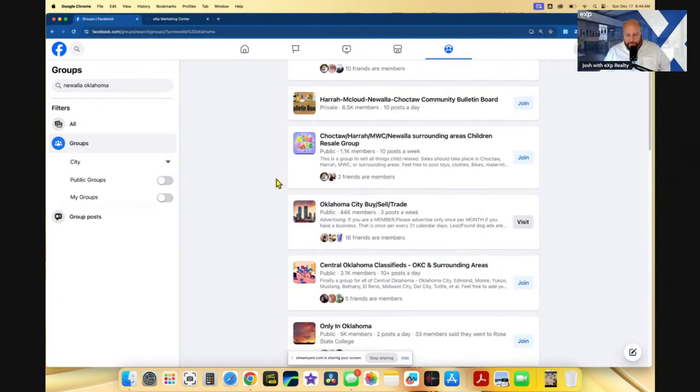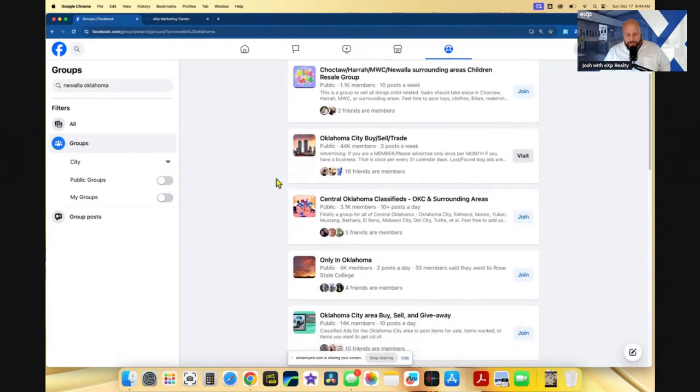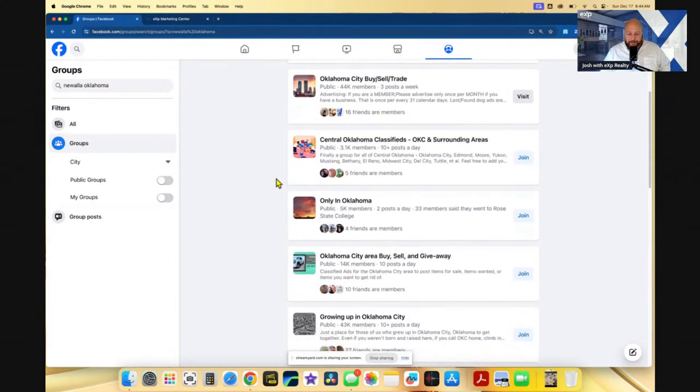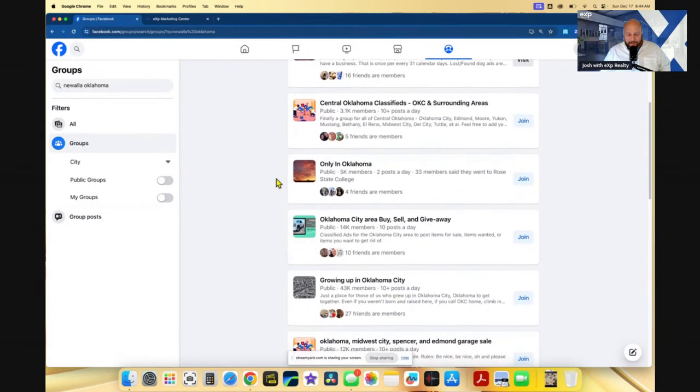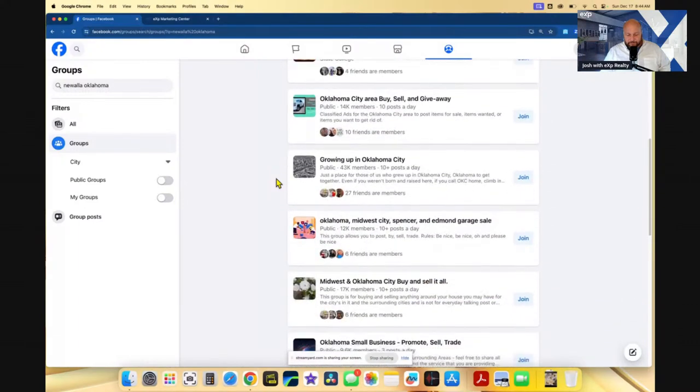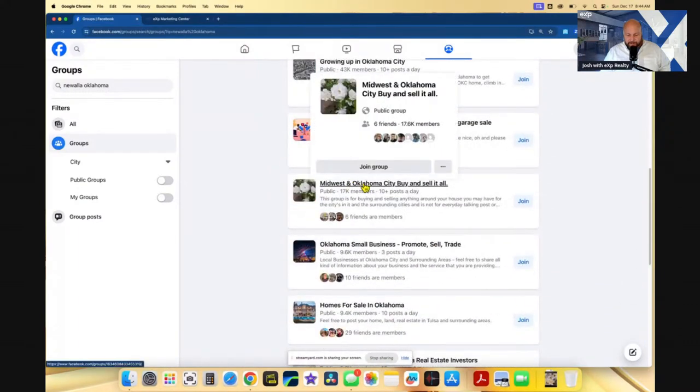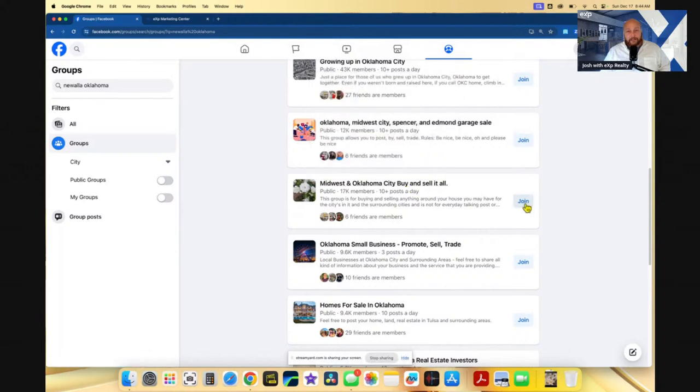Children resale group. That sounds creepy. I'm sure it's just kids' toys and used clothes and stuff like that, but that definitely sounds creepy. Midwest City, Oklahoma City, buy and sell it all. That sounds like a realtor, real estate agent friendly style group. Let's find out. Sell anything around your house you may have, and the city in it, surrounding cities. It's not for everyday talking posts. Buy and sell anything around your house you may have.